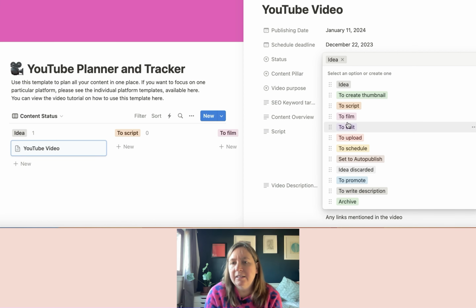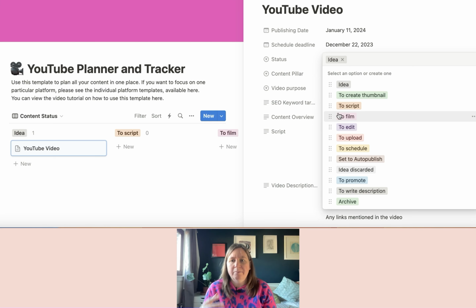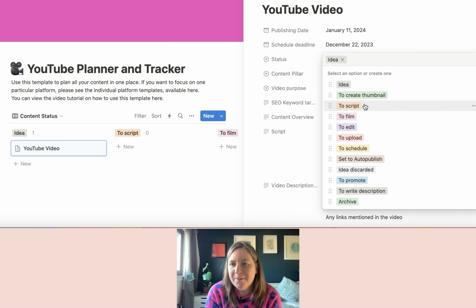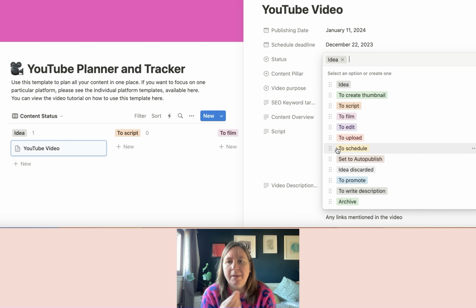So you can obviously change this around to suit your process and the order you like to do things. It's always advised to do your thumbnail first. I sometimes do, I sometimes don't. So then we have to script, to film, to edit, to upload to YouTube, and then I've got to schedule. I tend to have these separate because often I'll upload a video once I've created it, but then I might need to go back and sort out the description and tags and everything at a later point. So I have these as separate steps.